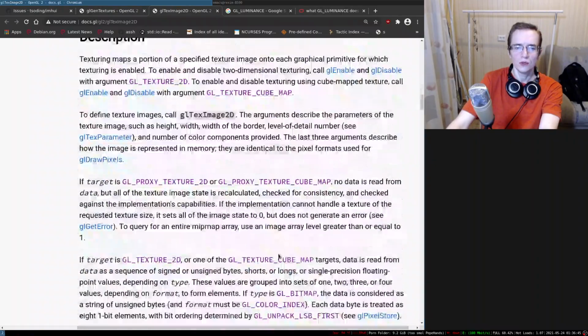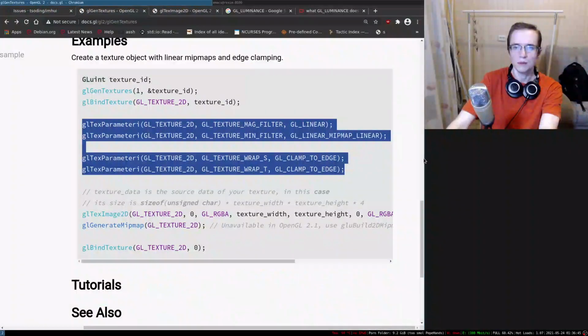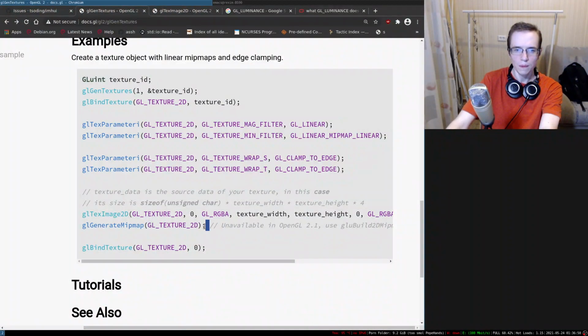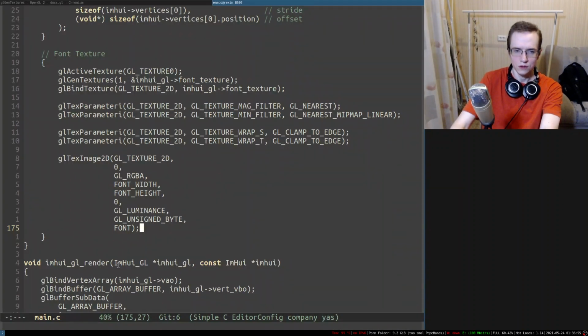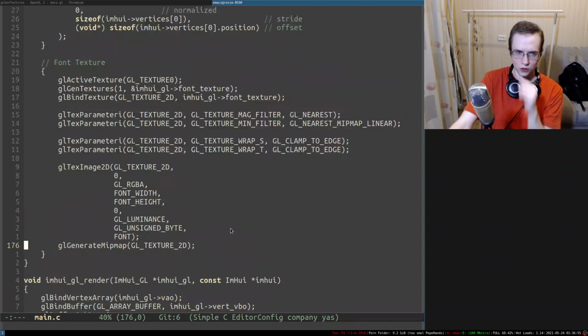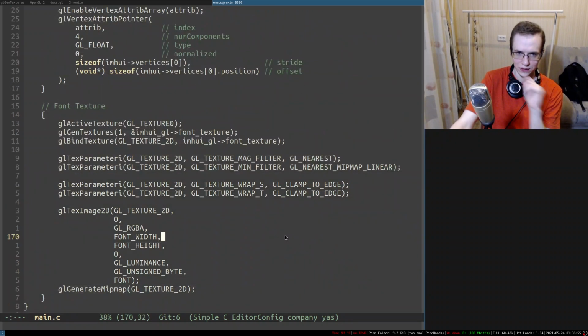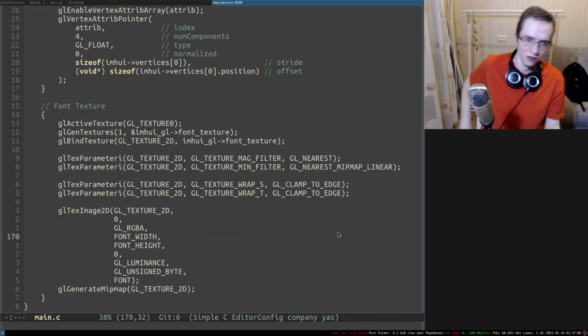So what's next we need to do? We probably also need to generate mipmaps. Blip-blops. We need to generate blip-blops. There we go. So we generated the font texture. Isn't that exciting? I think it's goddamn exciting.